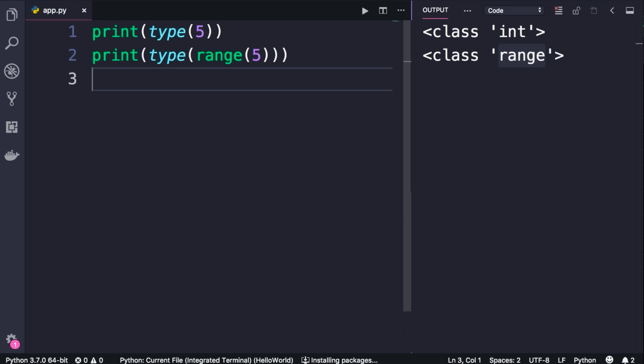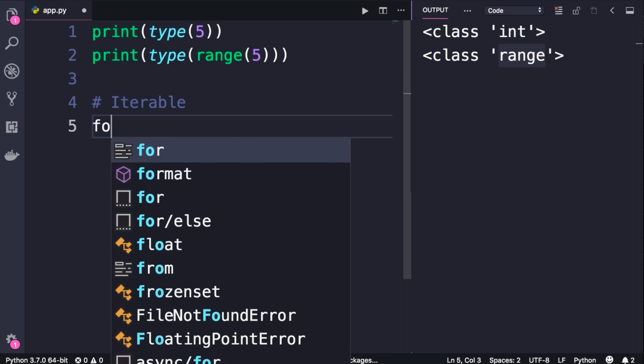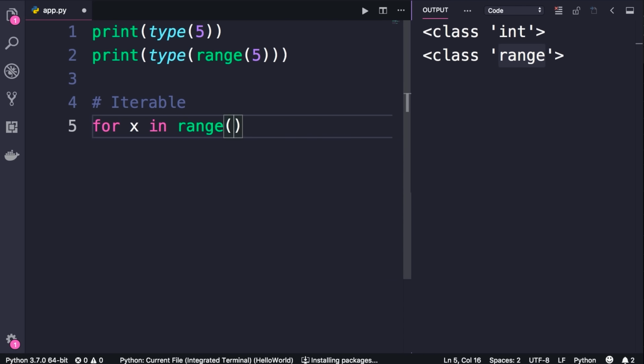Now, what is interesting about this range object is that it's iterable, which means we can iterate over it or use it in a for loop. That is why we can write code like this. So this range function returns a range object, which is iterable, which means we can iterate over it. In each iteration, x will have a different value.